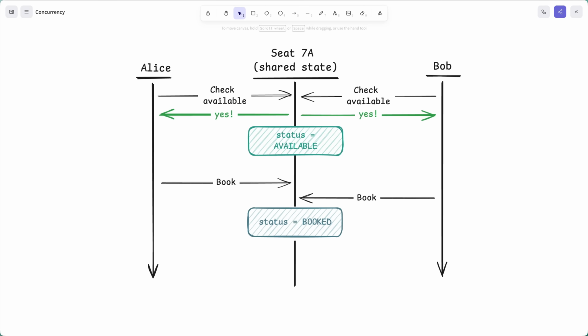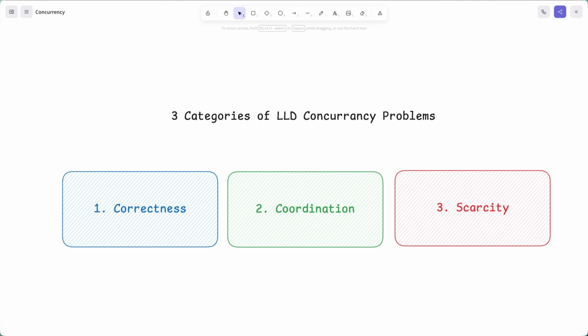So this example illustrates what is the most common type of concurrency bug that shows up in interviews. It's called correctness issues. And it's easy to miss if you're not specifically looking for it. But there are plenty of other concurrency challenges that arise in these multi-threaded systems, but they fall neatly into 3 main categories. First, we have correctness, like we just saw here. Second is coordination, and then third is scarcity. And once you know these 3 categories, you understand what they are, how they show up, and how to solve them, then you're well equipped to handle just about any concurrency challenge that's going to be thrown your way in a low-level design or machine coding interview.